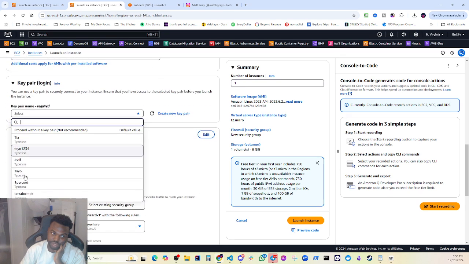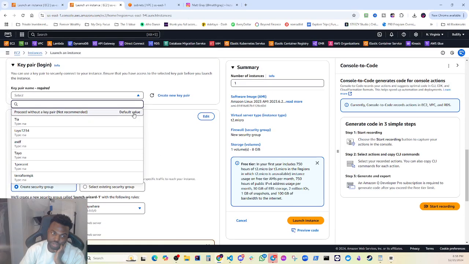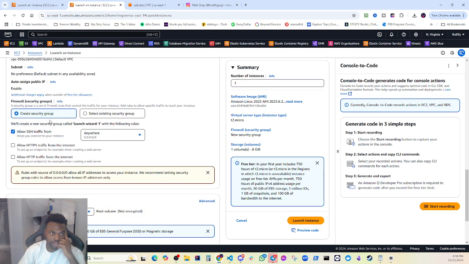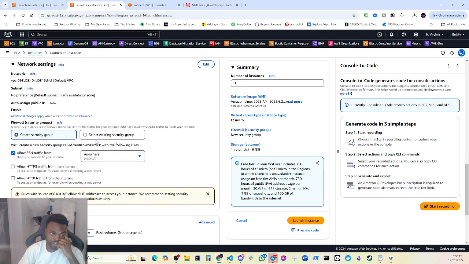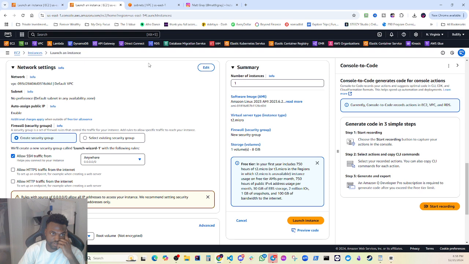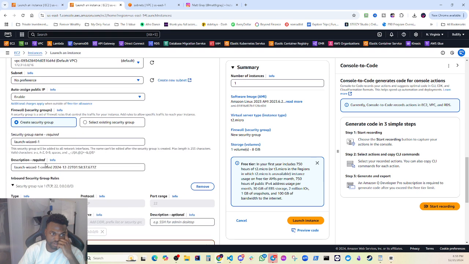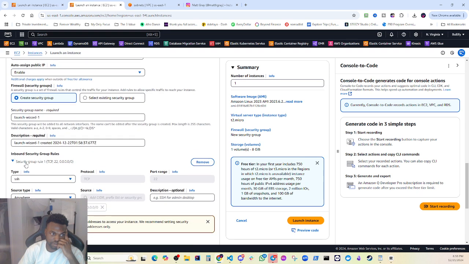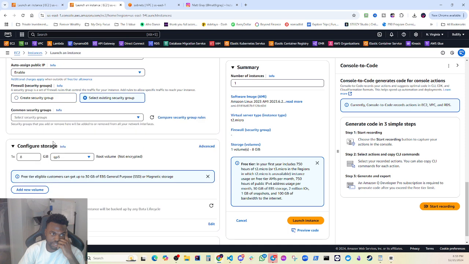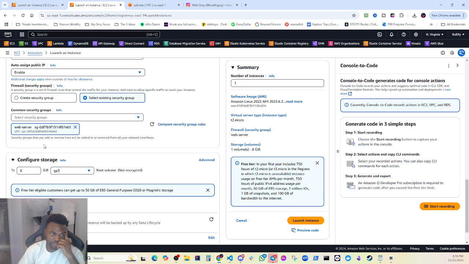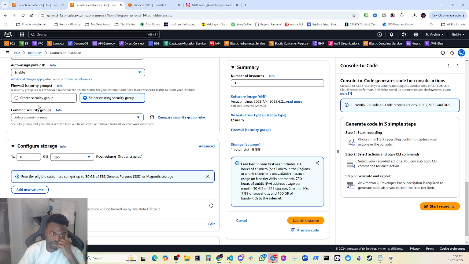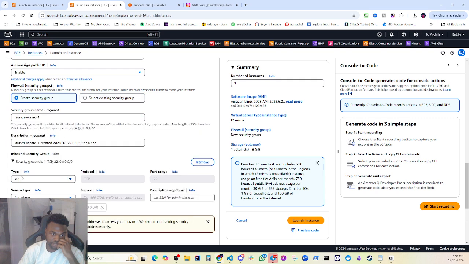I created a key pair. The key pair I created was called 1%. Alright, cool. And then I created a new security group. And so if you were to edit this and go to select an existing group, the Webserver one, this one has HTTP and HTTPS enabled. So literally SSH is enabled.